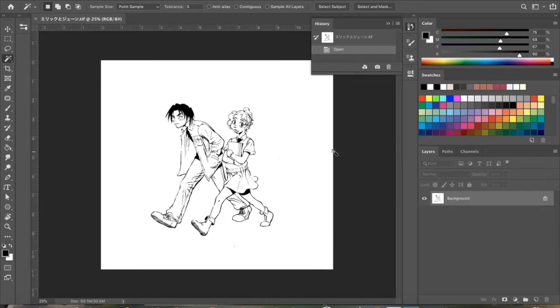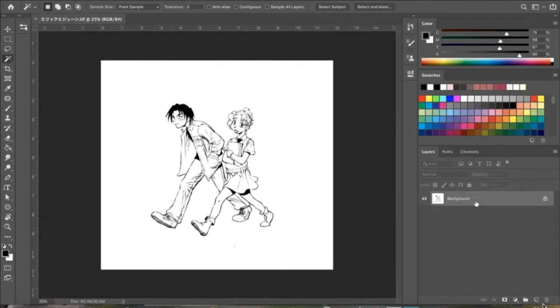So the first thing you'll start off with is your TIFF file here, and the layer will be named background. You'll notice that currently the picture is just in one layer. There's no separation between the line art and the white background. The point of this video is to show you how to separate the line art from the background so that you can start the flatting process.